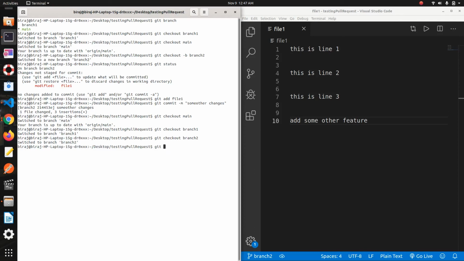First of all, check the branch. We are on branch 2, so we have already committed the changes. We just have to do git push. Now we must be thinking about the remote that we would use for this.